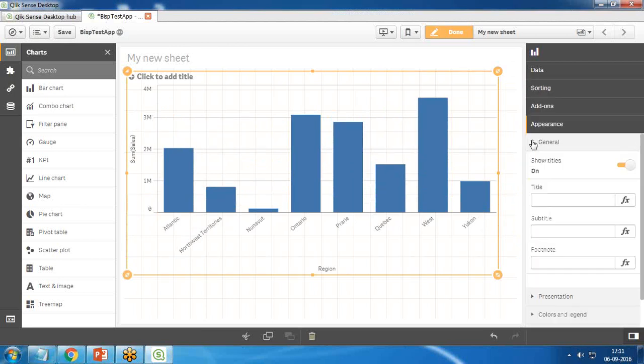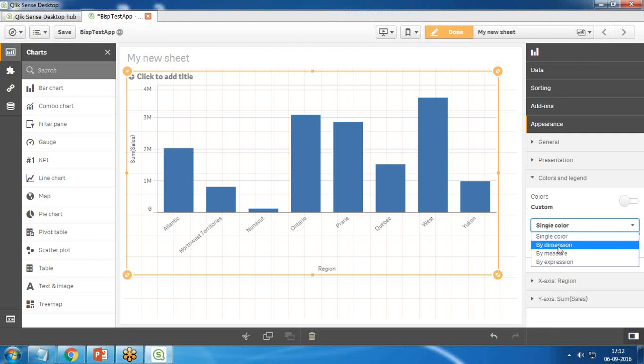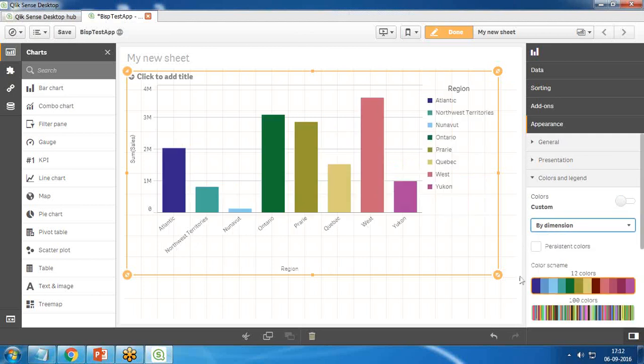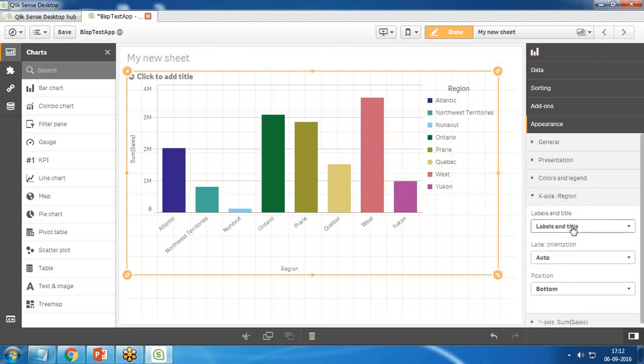and we can do some visualization with this chart. We can change the appearance of this chart, we can add the title, and we can change the colors and the legend. So single color or by dimension, you can see the visualization has been done within 12 colors. And also on the x-axis we have got region, and the label and title. Label orientation is auto, so we can go for horizontal or tilted. Position can be bottom or top. These kinds of customization can be done by using QlikSense. And finally, once we've done the changes, we can save it and click on done.